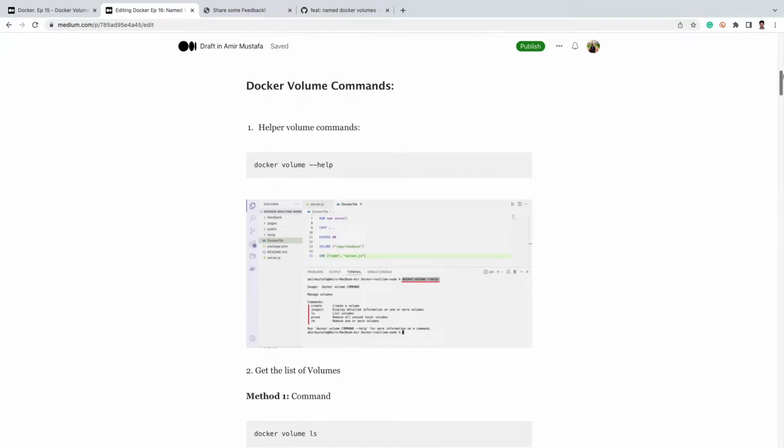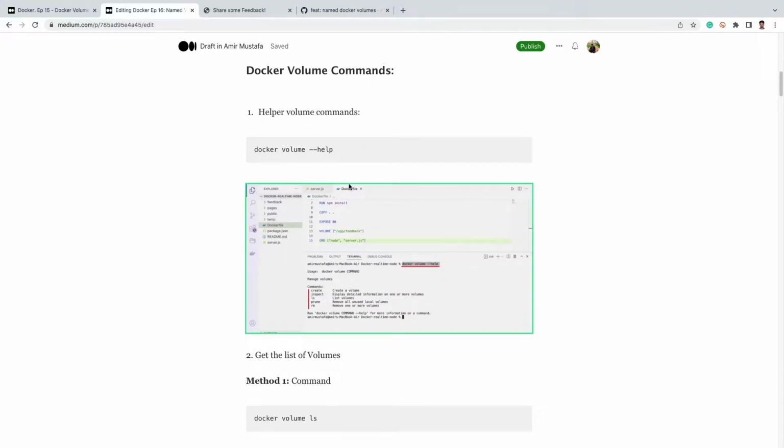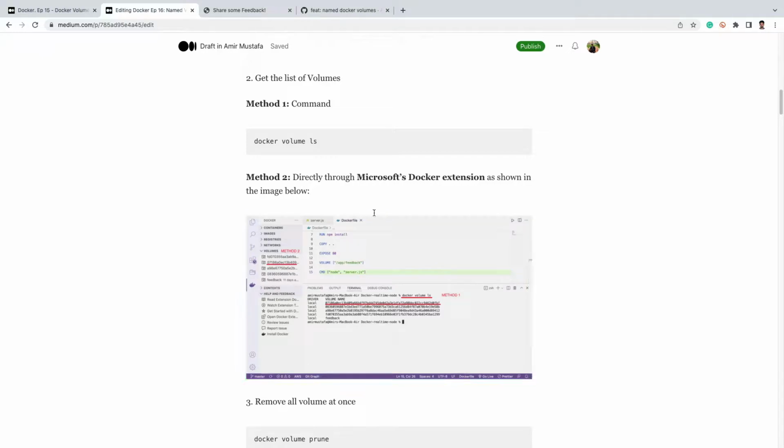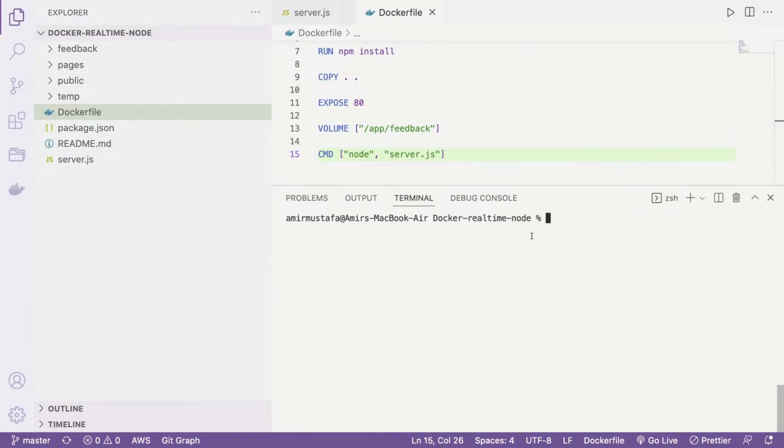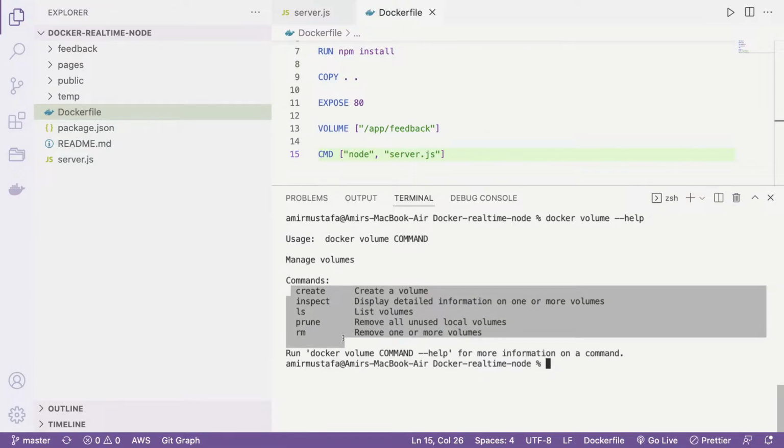Before starting with Dockerizing with named volume, we will understand a few commands which are really simple and similar to Linux. If we go to our editor and enter docker volume help, we will get a list of instructions. There are only 5 commands. ls is like Linux ls, it will list all the volumes. This command is for checking how many volumes have been created.